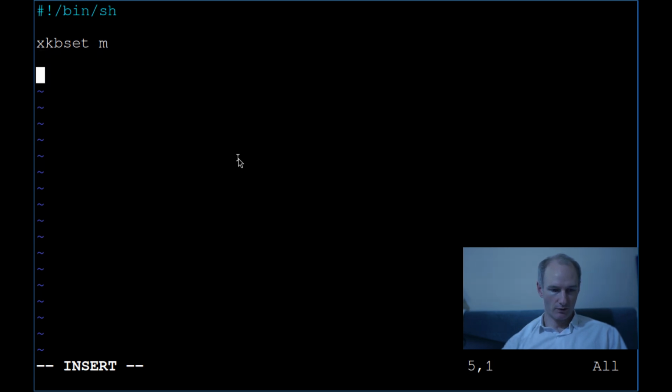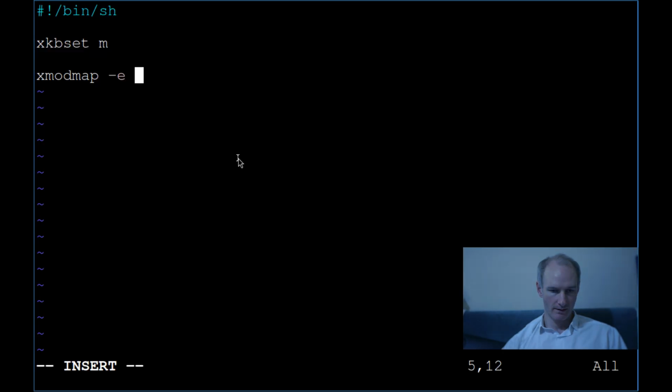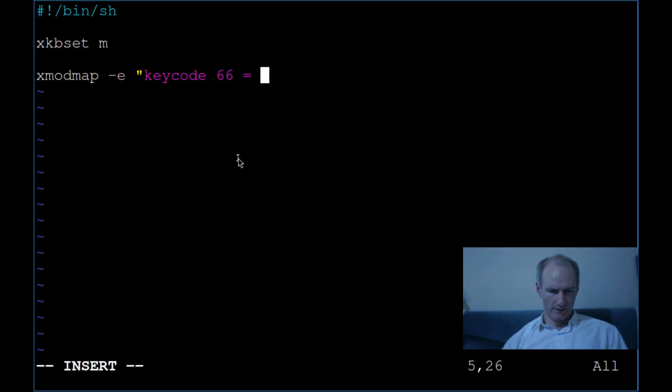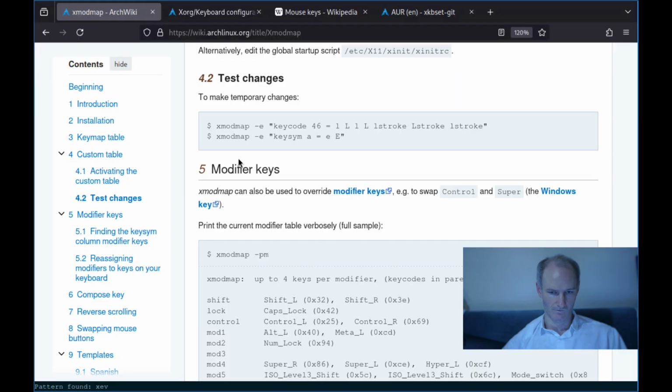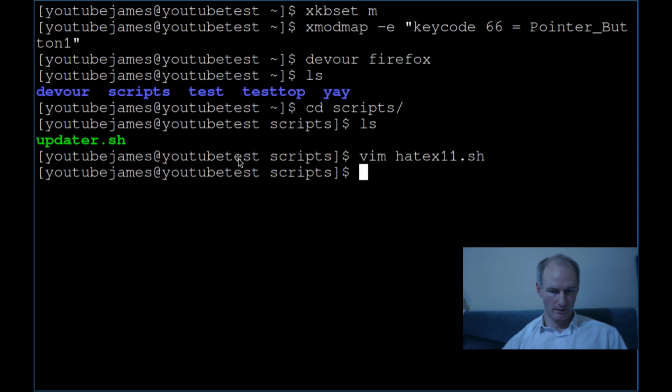You have to be in a graphical environment, of course. And then what was it called? xmodmap -e keycode, sorry, this video's going on a bit longer, but this is what I would do. Okay, what am I talking about? So pointer_button1. Does that look right? Yeah. Okay. Save that.